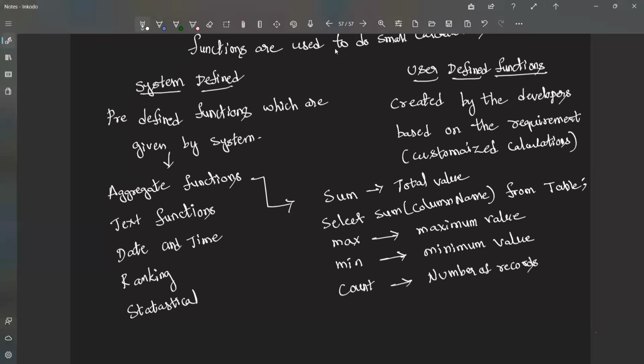Number of records or number of rows present in that particular column. After that, we have a function called distinct. It is a row-wise function. It is not a column-wise function. This distinct is used to print the output without duplicates. Select distinct of column name from table name. If you execute this query, it will print all the values without duplicates.